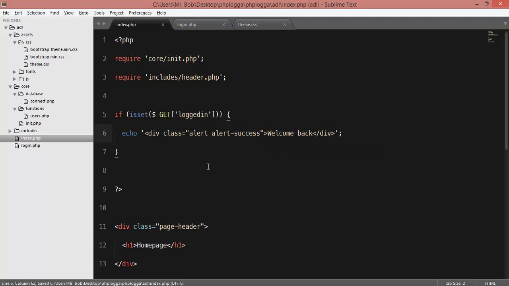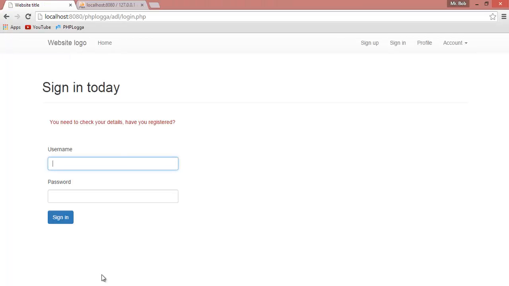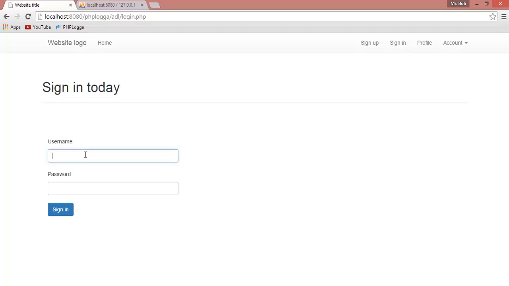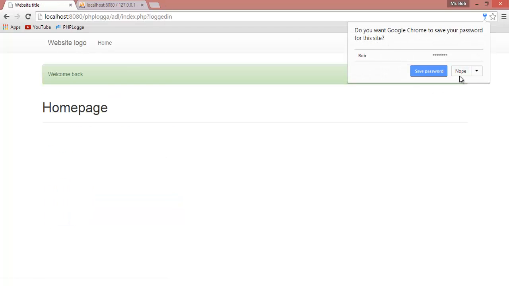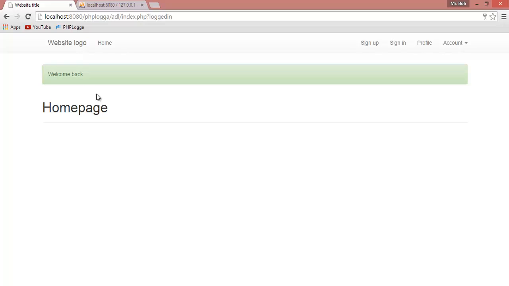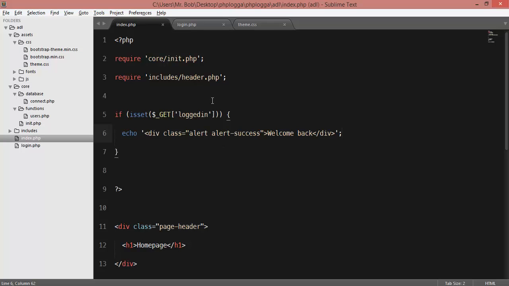Okay, let's implement and see. I want to create Bob, password going to be password MD5. You need to check your register. Have you registered? Okay, let's create again. Password going to be password. Okay, we get this. We can also sign in. Alright, that is very cool. We can sign in, and that's all we need to do in login.php.